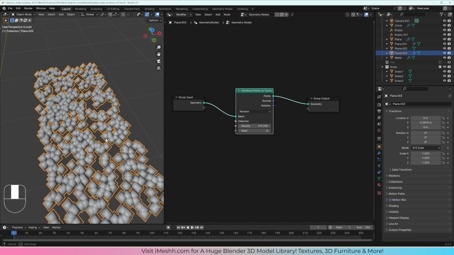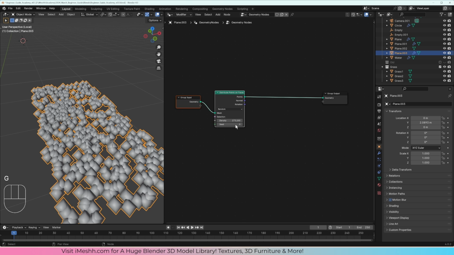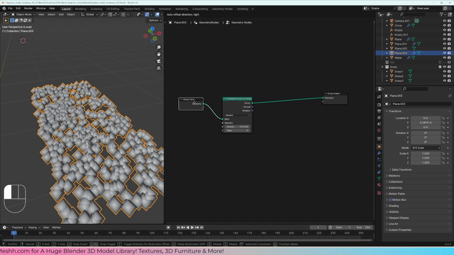But we are missing the plane now. So how do we get the plane back? No matter what we do over here, we want to join the two together. So we want to distribute the faces, and we want to see the original geometry.